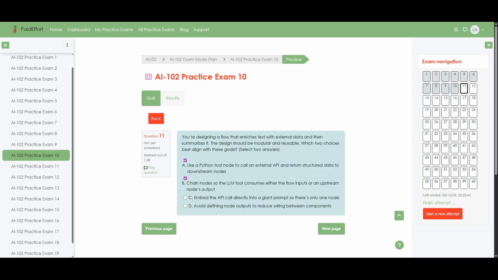Option D is incorrect because defining node outputs is what enables clear interfaces between components. Skipping outputs may reduce visible wiring, but it also reduces clarity, reuse, and reliability when composing flows from reusable parts.